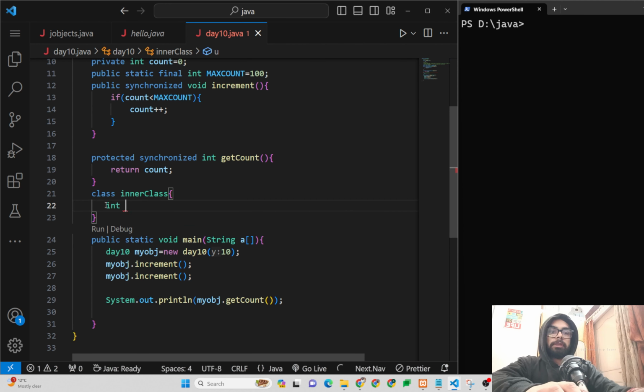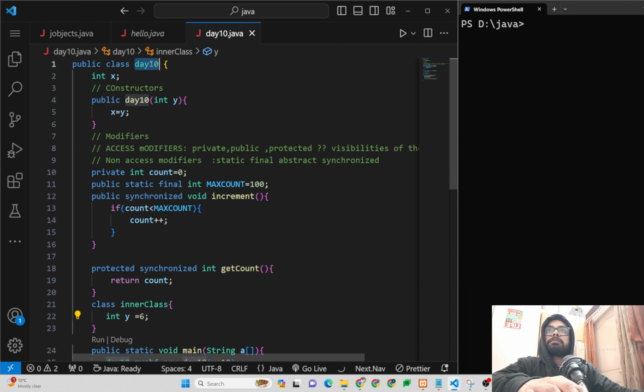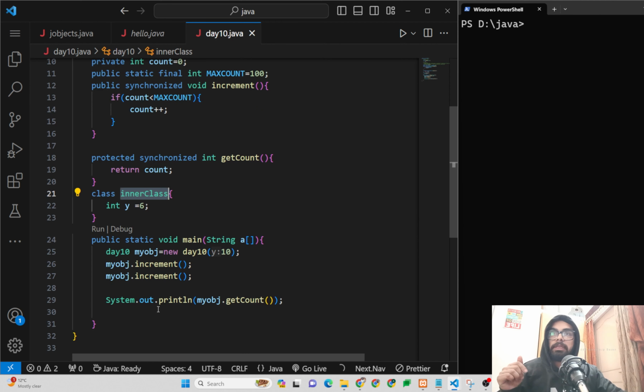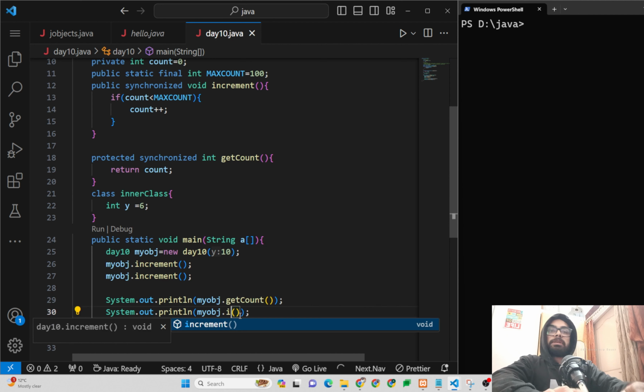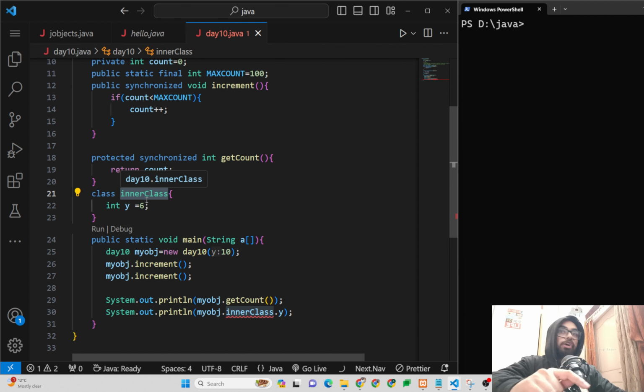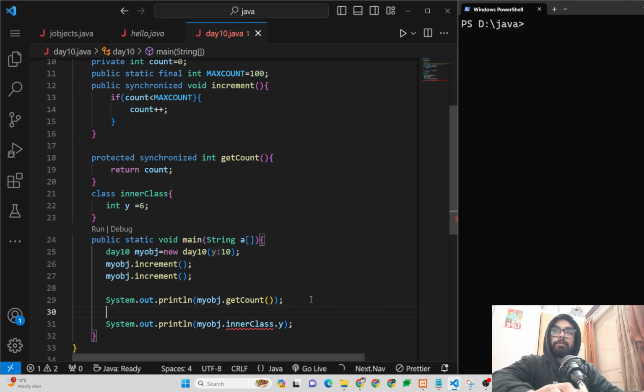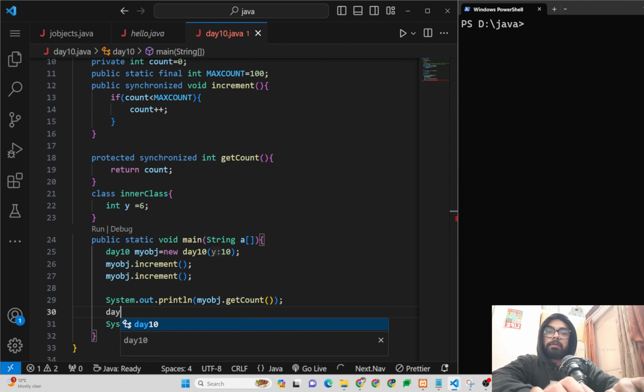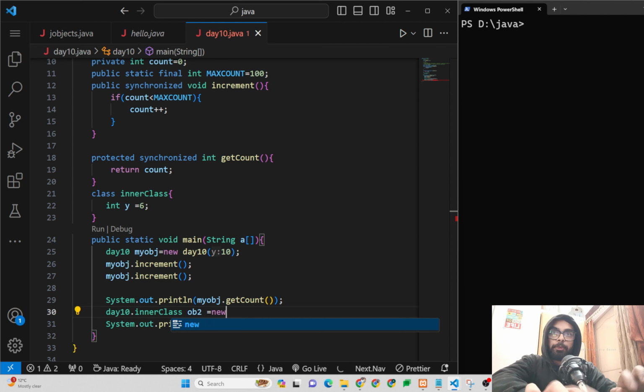In this, I just do int y equals 56. This is the Day10, which would be the outer class. This is the inner class. So in this, I can just do my inner class dot y, but I haven't created the object for that. You see, that is the issue. So I first need to do Data.InnerClass obj2. After that, I can do new Data.InnerClass.